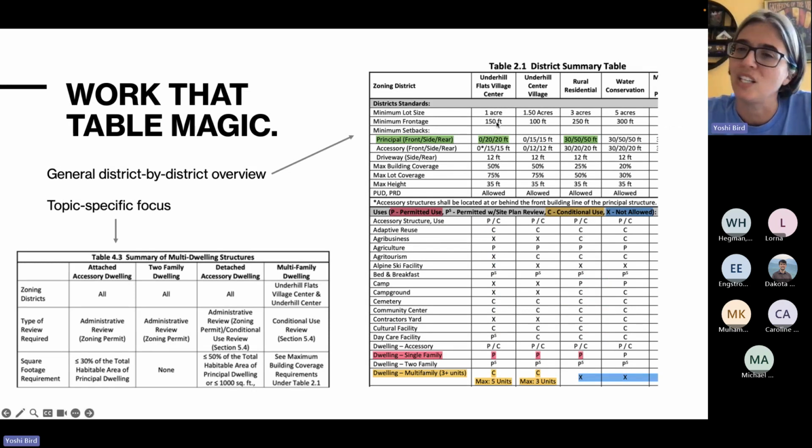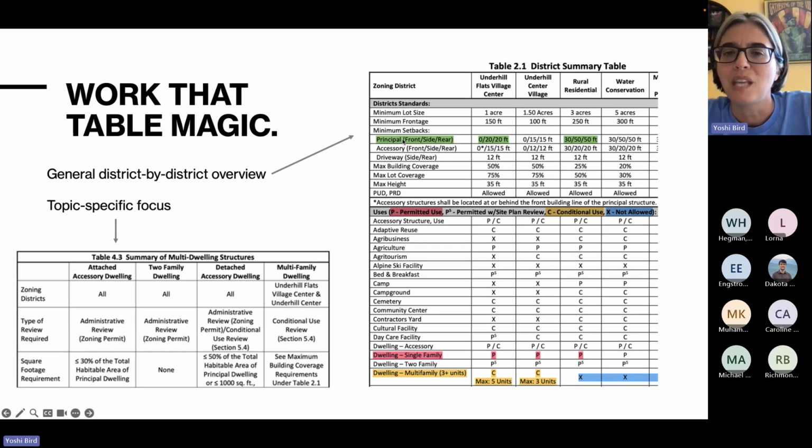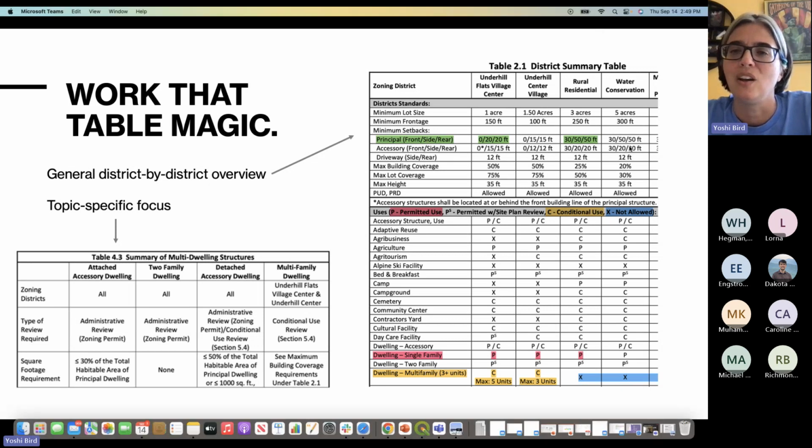So you want to work that magic. Look through here and you're like, all right, my principal minimum setback, front, side, and rear. I get it for every single district. So in Underhill, in the Flats Village Center, front setback is 0, side setback is 20, rear setback minimum 20 feet. So you can get that information quickly, and you can just upload it directly into Editor, and that goes nice and easy.